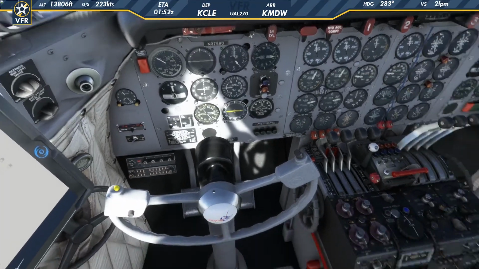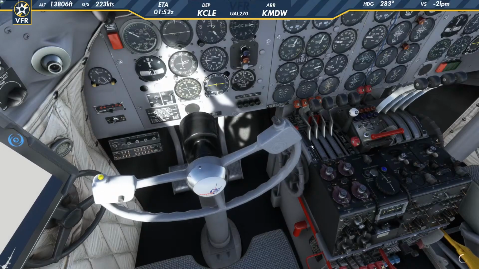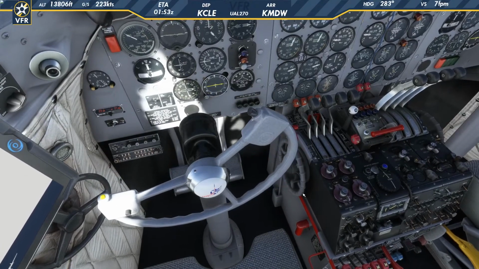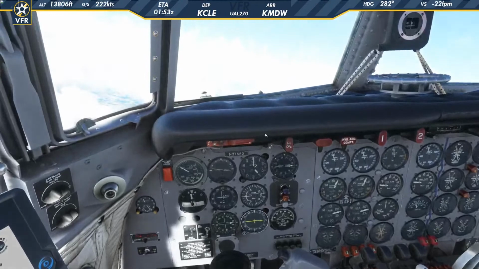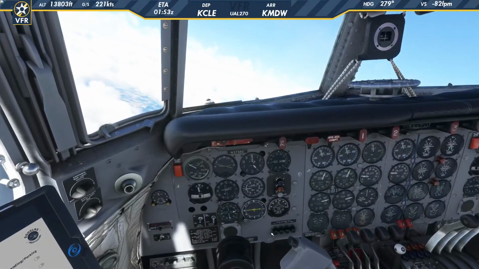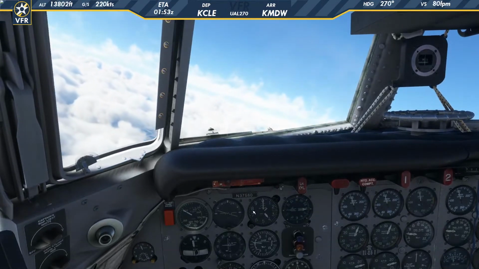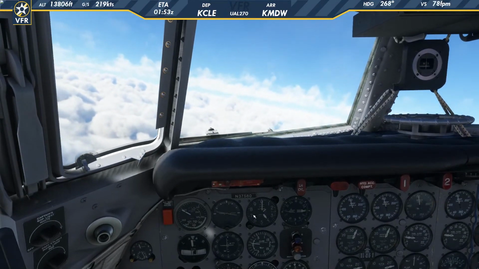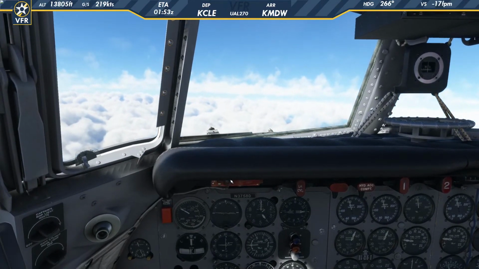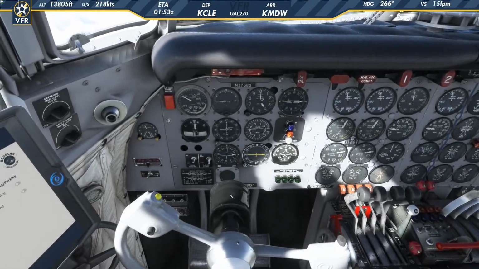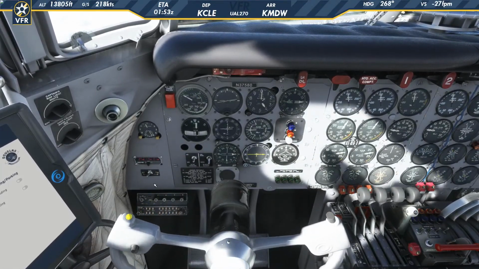Then again, we should really be in good enough position to just ask it to pick up that radial outbound 270. It actually did a good job there. But again, we're just turning left 10 degrees and pointing ourselves out. So 2.7 miles now.